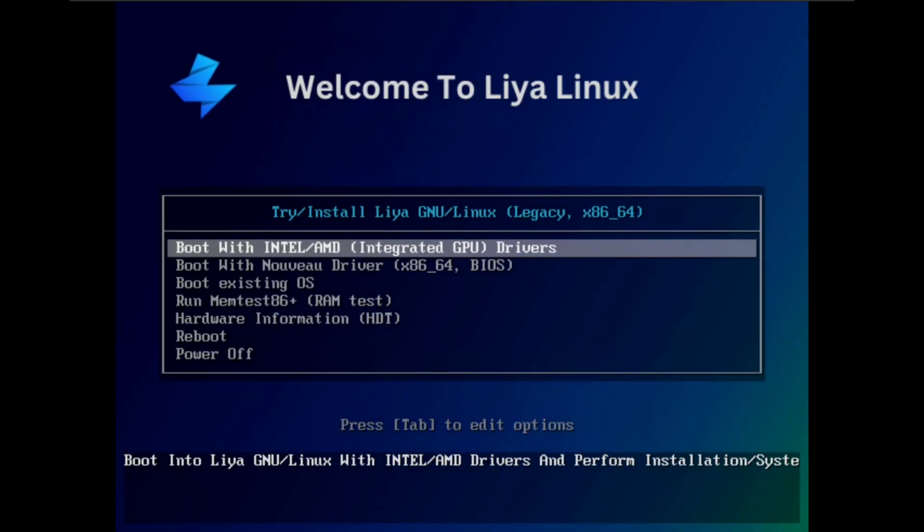So today we are looking at Liya Linux 2.1. This is the latest version of Liya Linux, which is based on Arch Linux. The country of origin is listed as global, so it's available worldwide. The desktop environment you get is Cinnamon. The codename for Liya Linux 2.1 is Sia.